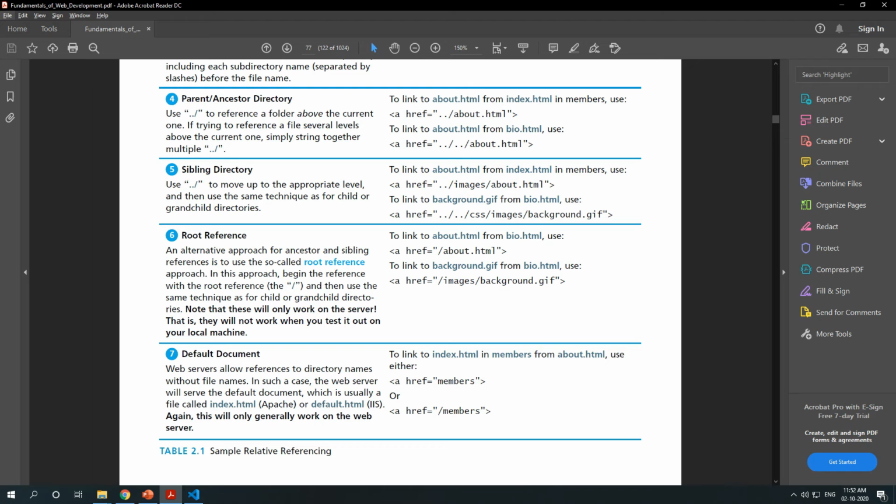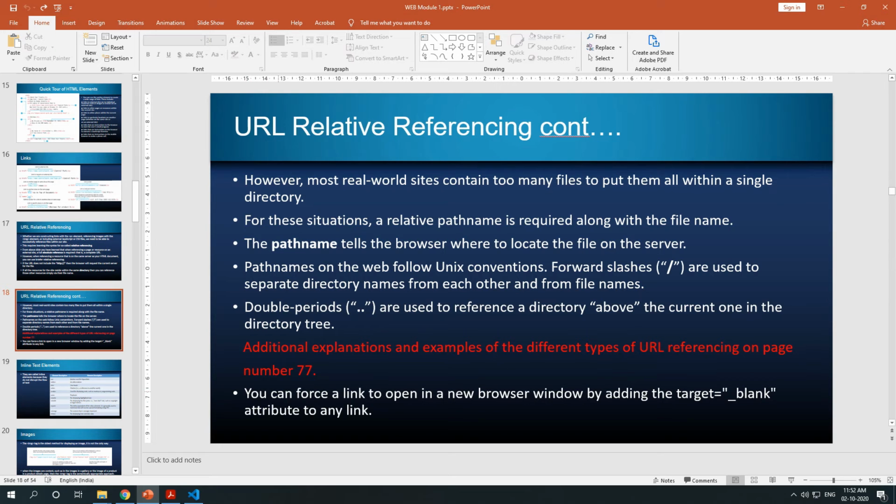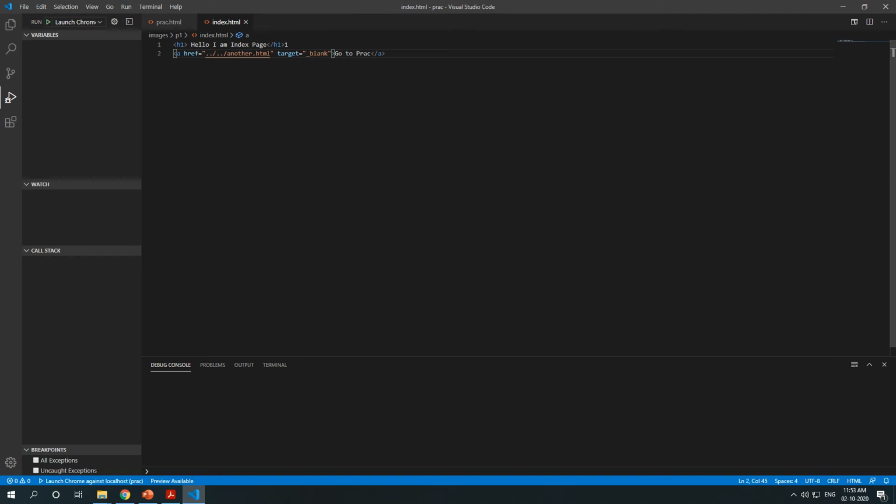So we have studied all these 7 points, right? Now we'll go to the next point. You can force a link to open in a new browser window by adding the target equal to underscore blank attribute to any link. So I have this index.html, and what you need to add is target equal to underscore blank in this. So you are editing the index.html file.